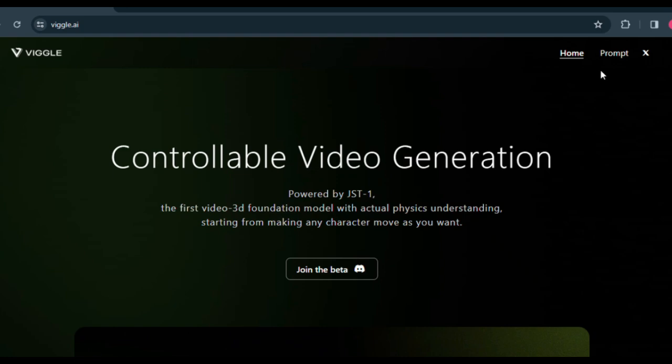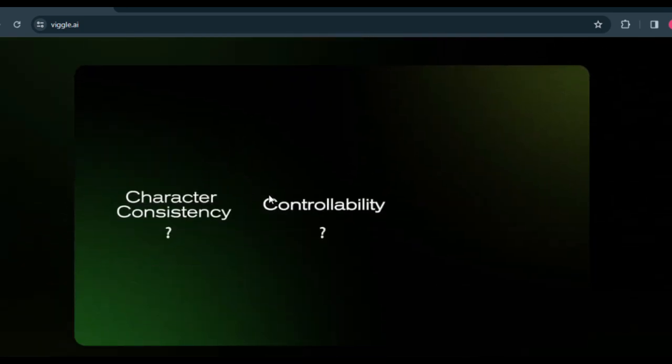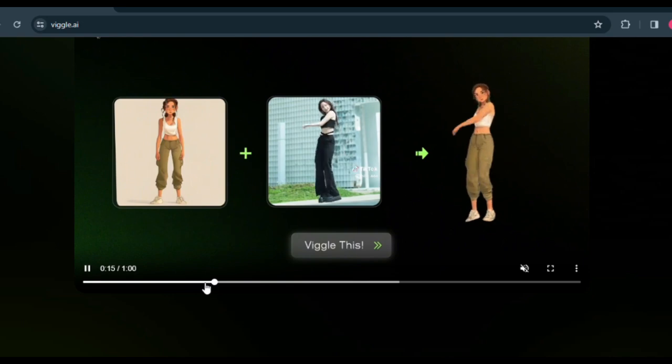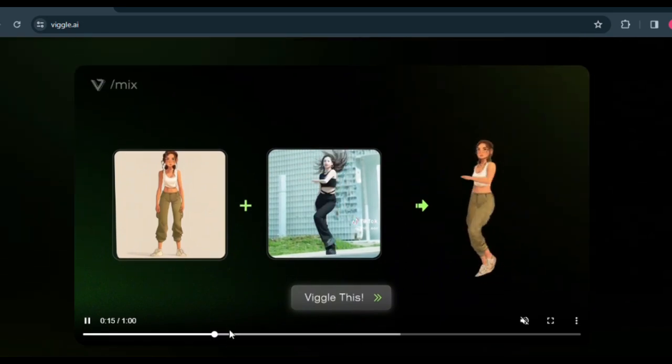This AI tool is called Viggle AI. You can find the website link in the description below. This is just a demonstration of the abilities and features of this AI tool. We're going to see them in detail.